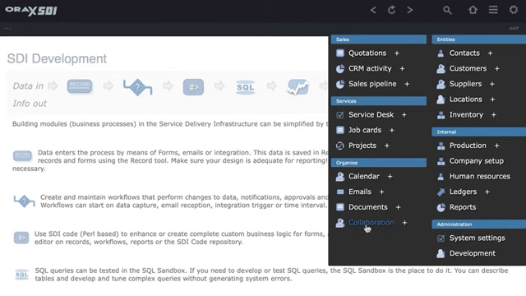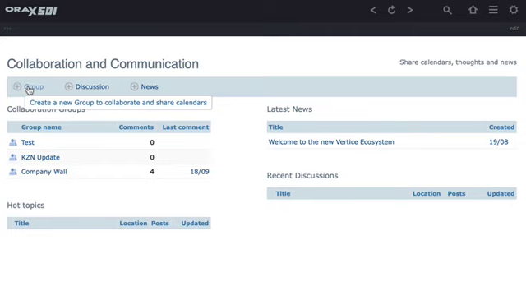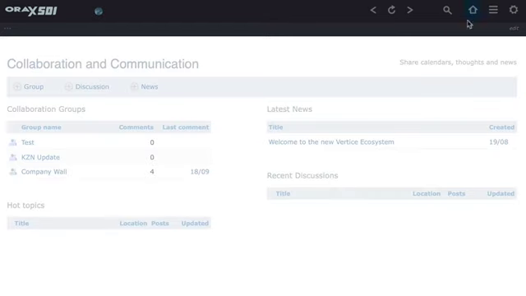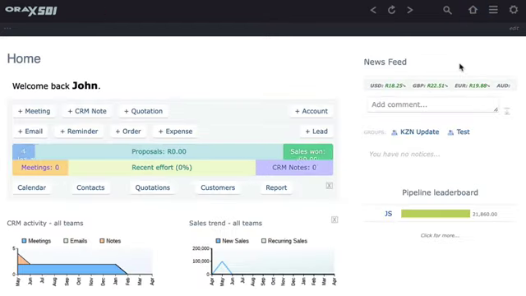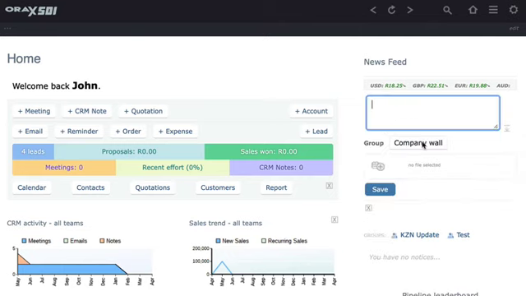And then finally, you may want to start with some form of collaboration setup that is as simple as just creating one or two groups that can be used for communication in the company. By default, there is a company wall. So on your homepage, there's an add comment. If you expand that, it will post to the company wall or any other groups that you have access to.